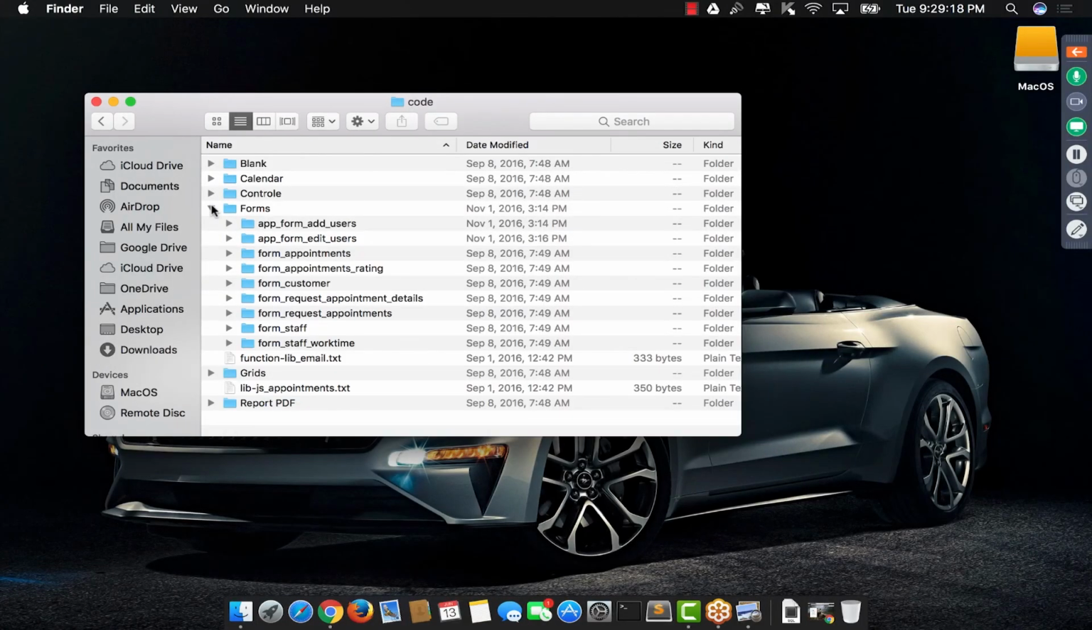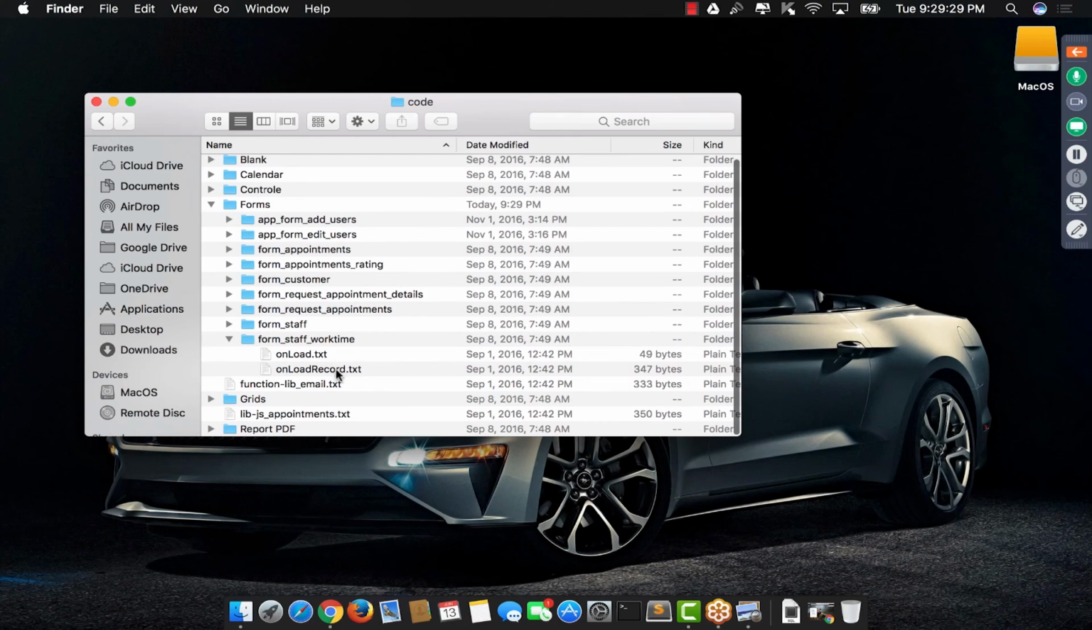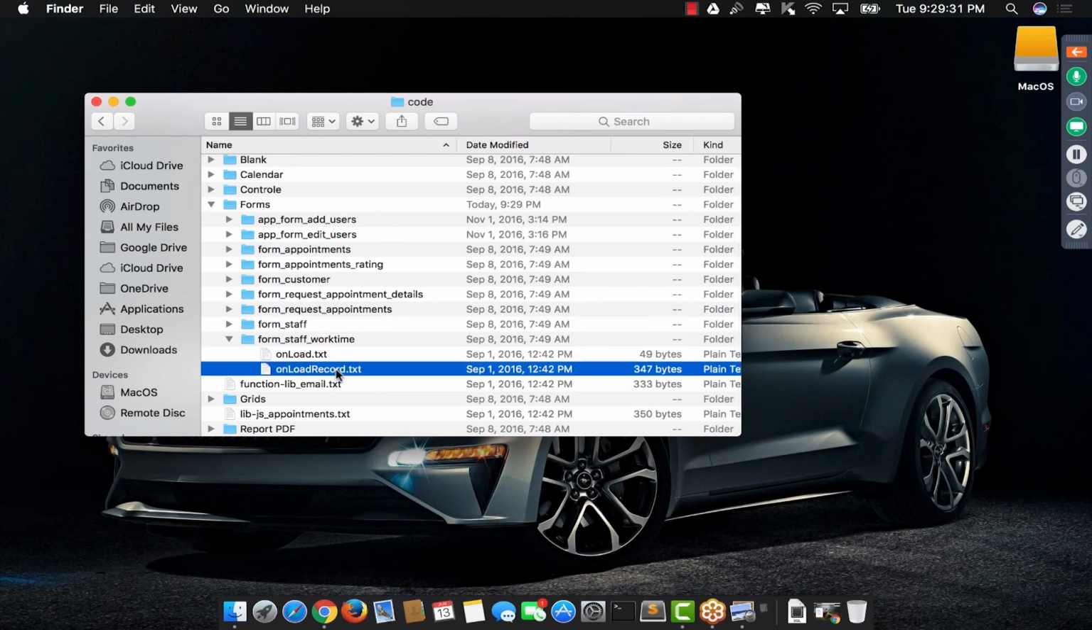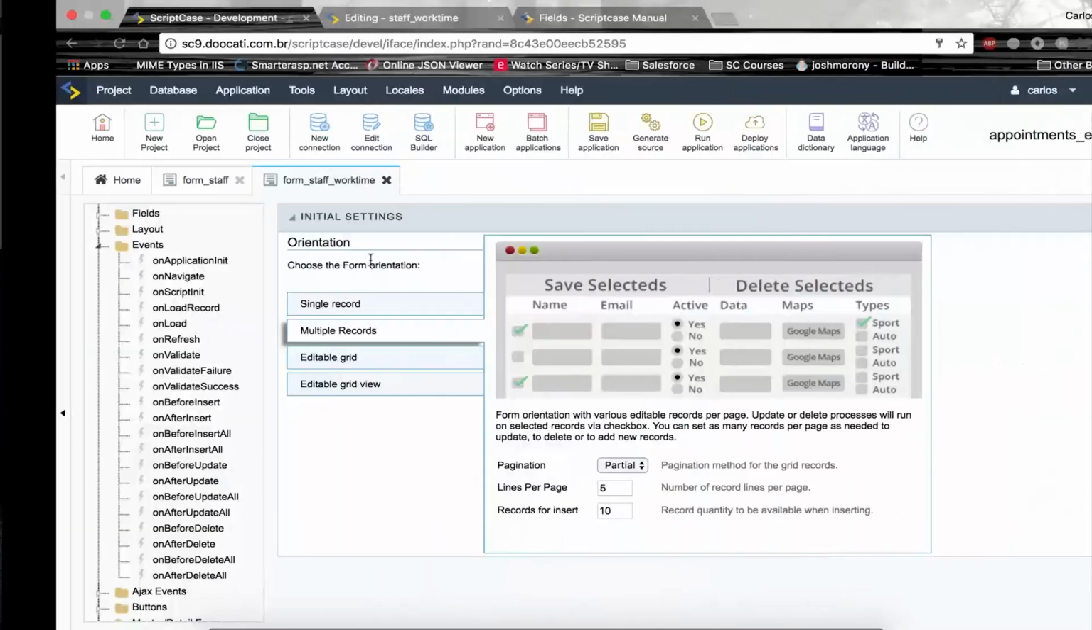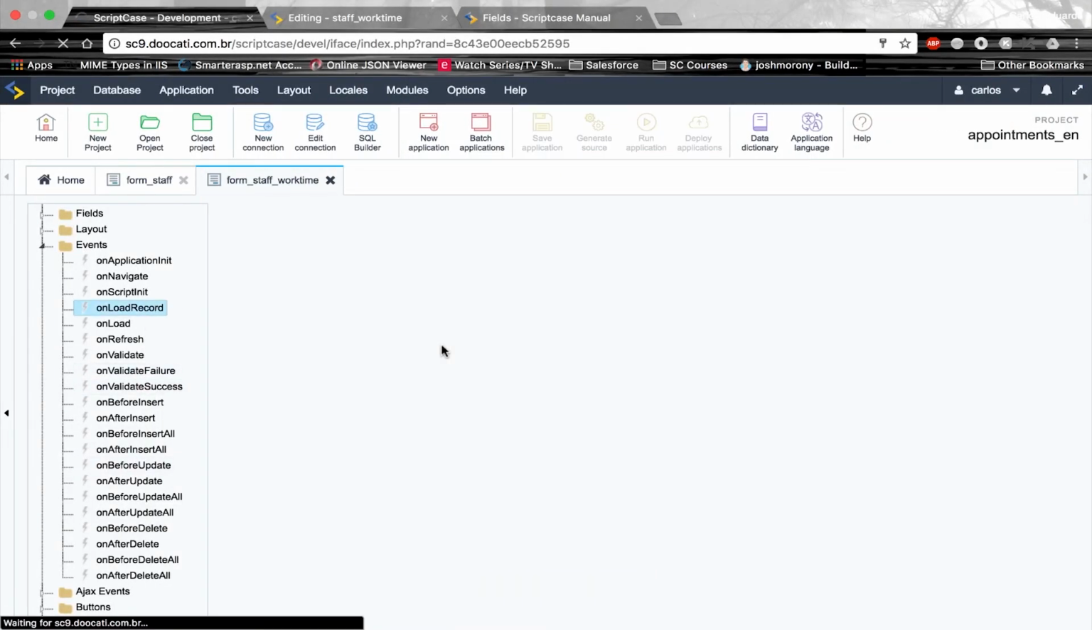I'm going to add this code right here. Again, this code repository is available at the Distance Learning System, okay? It's available for download. So, I'm going to open up here the onload record. And I'm going to place that here.